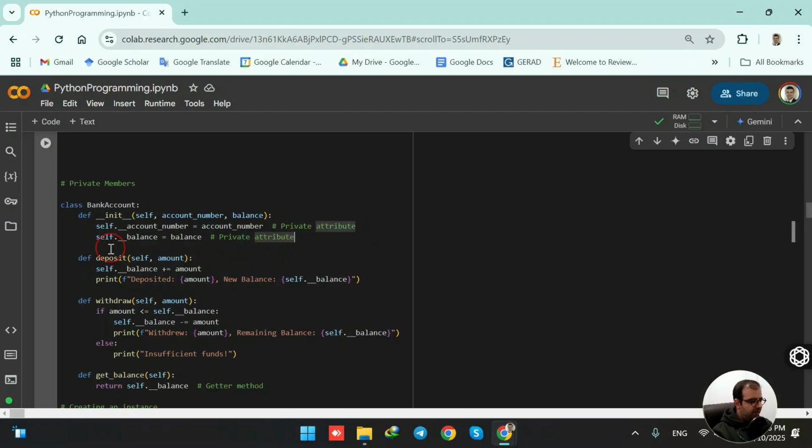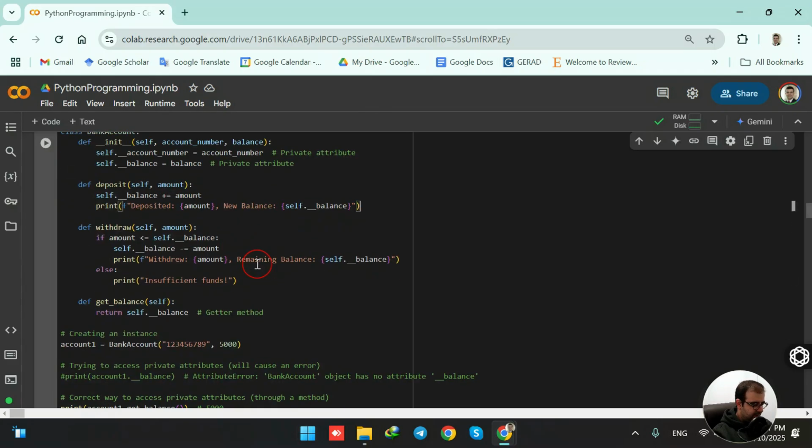We are having a function called deposit, and whenever this function is called, we need one argument called amount, and that amount is added to the balance of our bank account. And we see that when we would like to update this balance attribute, because it's a private attribute, we are having double underscore. And then we are showing this message, deposited, and then the amount is shown, and the new balance is also being printed.